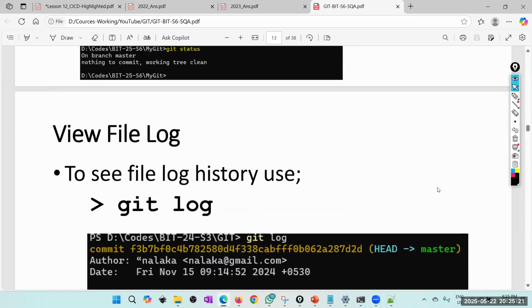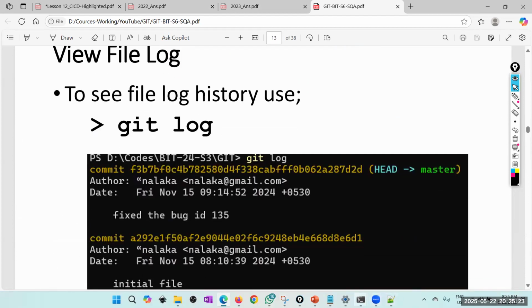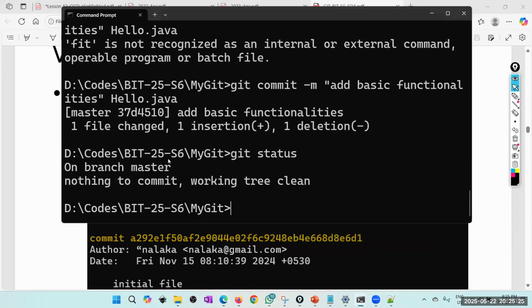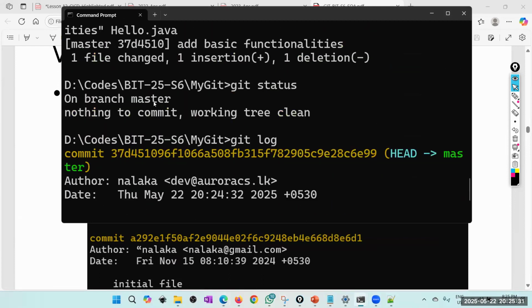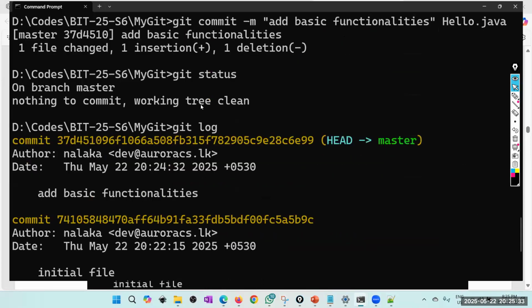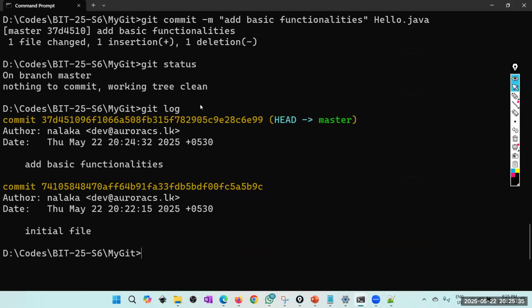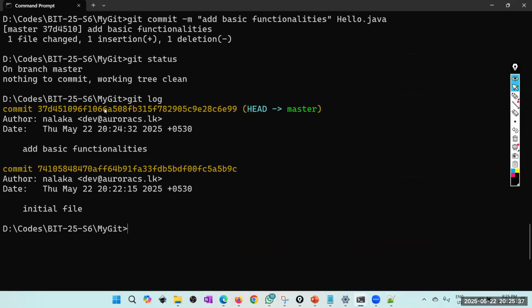Right. At any time, you can see the log of your activities. Run git log, and all your activities you can see. These are the activities I did so far. You can see my comments are there.